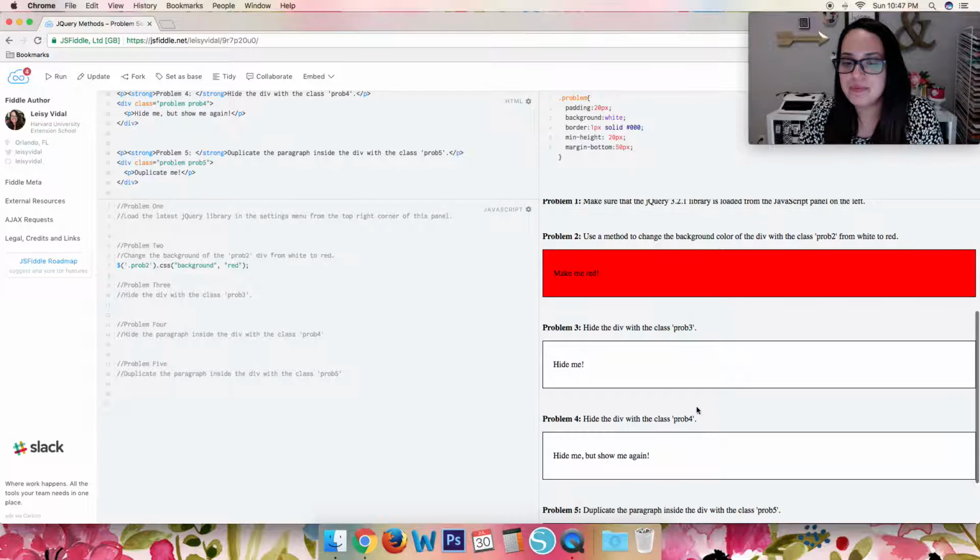So problem 3 is asking us to hide the div with the class prob3. So first things first, I have to use my selector. So I'm going to put my $, open parentheses here, and within quotes, I'm going to say .prob3. Awesome. The next, I need to select the specific method that's going to allow me to hide the class. Now jQuery is pretty intuitive, so I'm going to try just hide and see if it works, and it does.